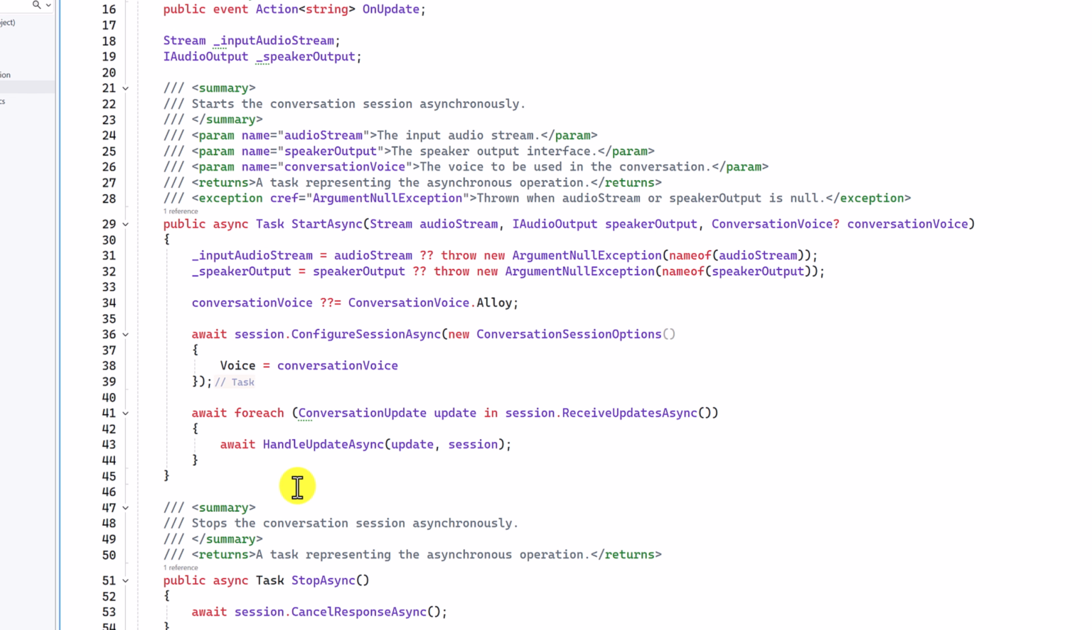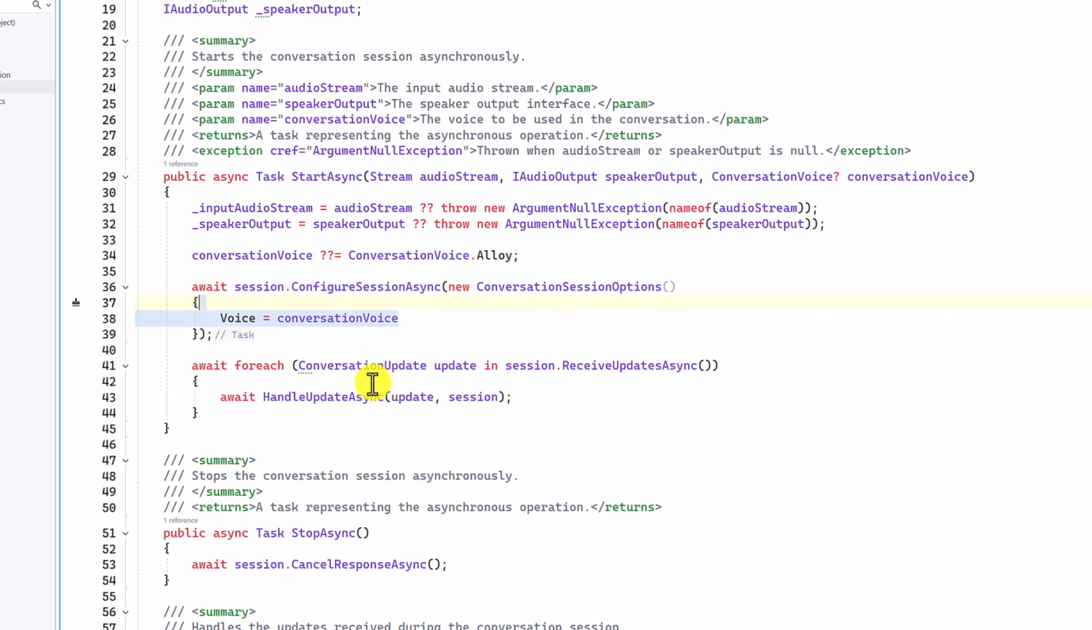And here I have another function called the configuration section, which we'll talk about later. At the moment I just pass only the conversation voice, so the type of voice we are going to use. That's it. This is the basic code.